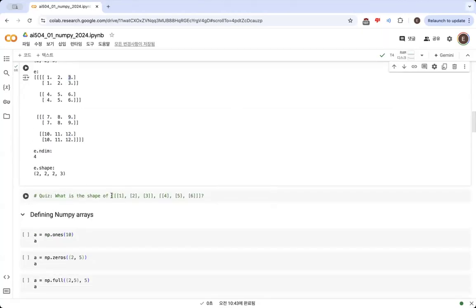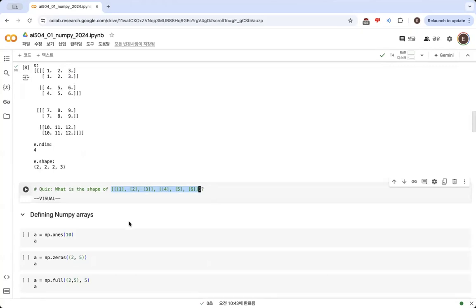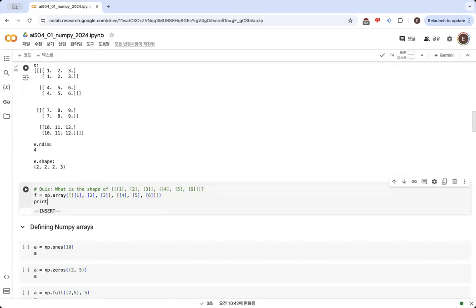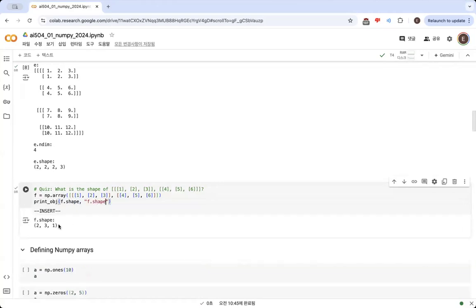So what is the shape of this? Obviously, you can check the shape of this by, let's call this f equals np.array. You can copy this here, and then print f.shape. So the shape was 2 by 3 by 1.